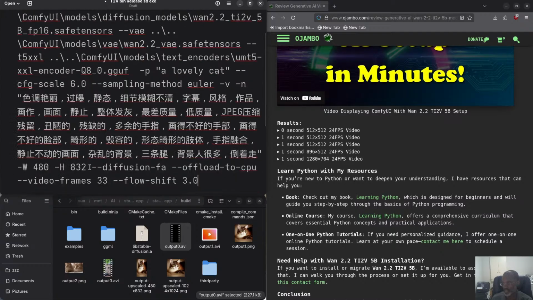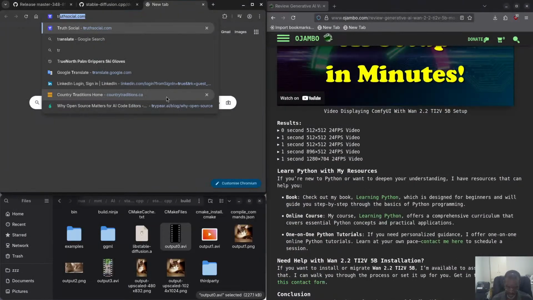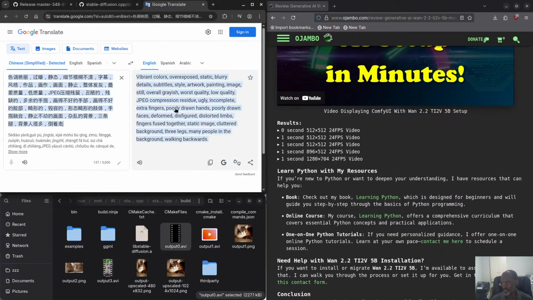Now, I never understood this, but if you actually take this part here, obviously it's kanji characters or Chinese. I think it's simplified Chinese. If you go and translate this, you'd be surprised what it means. So I'll just go to translate. There we go. I put it here, and it will just detect it. And you see, it says vibrant colors, overexposed, static, blurry details, subtitles, style, artwork, painting, image. You get the point. JPEG, low quality, ugly. So that's a negative prompt, right?